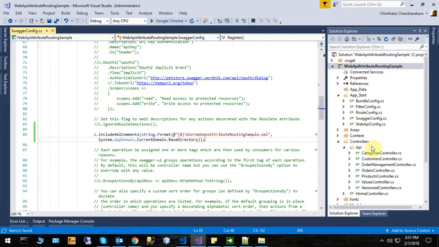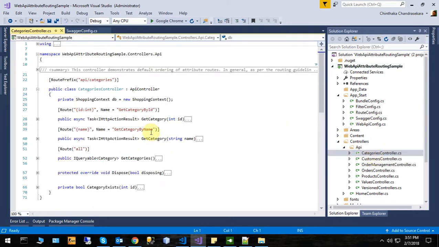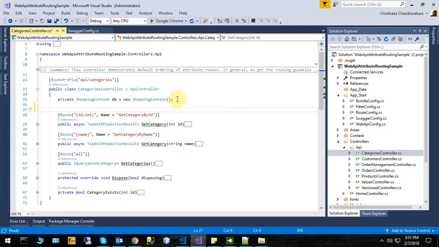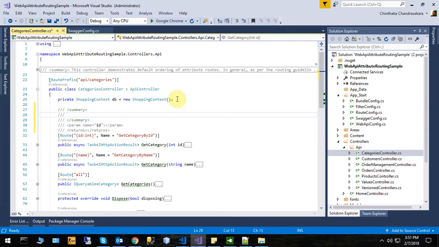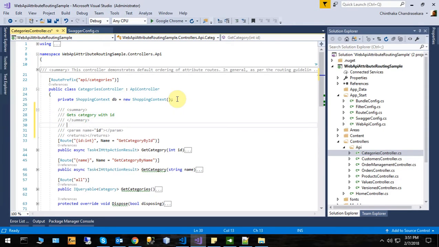And here, so let's, okay, so here you have three public methods, get category and get categories. So here we can basically provide some XML comments. So we can just give a summary. And there's another one called remarks.